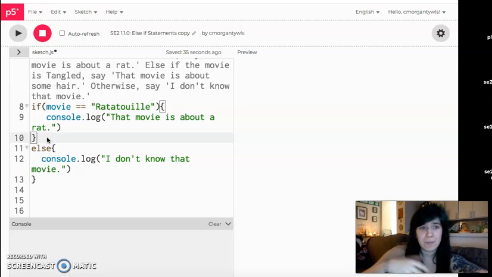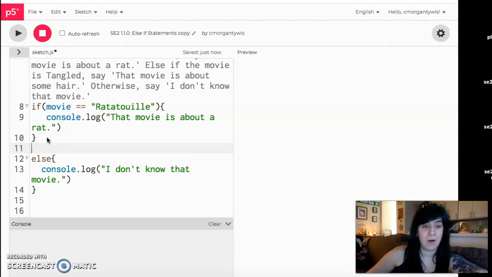So to do that, I'm going to put my cursor at the end of my line 10, where that closing curly brace is for my if statement, and I'm going to hit enter, so now I am between where my if statement ends on line 10 and where my else statement ends on line 12. And I'm going to put in something called an else if statement.